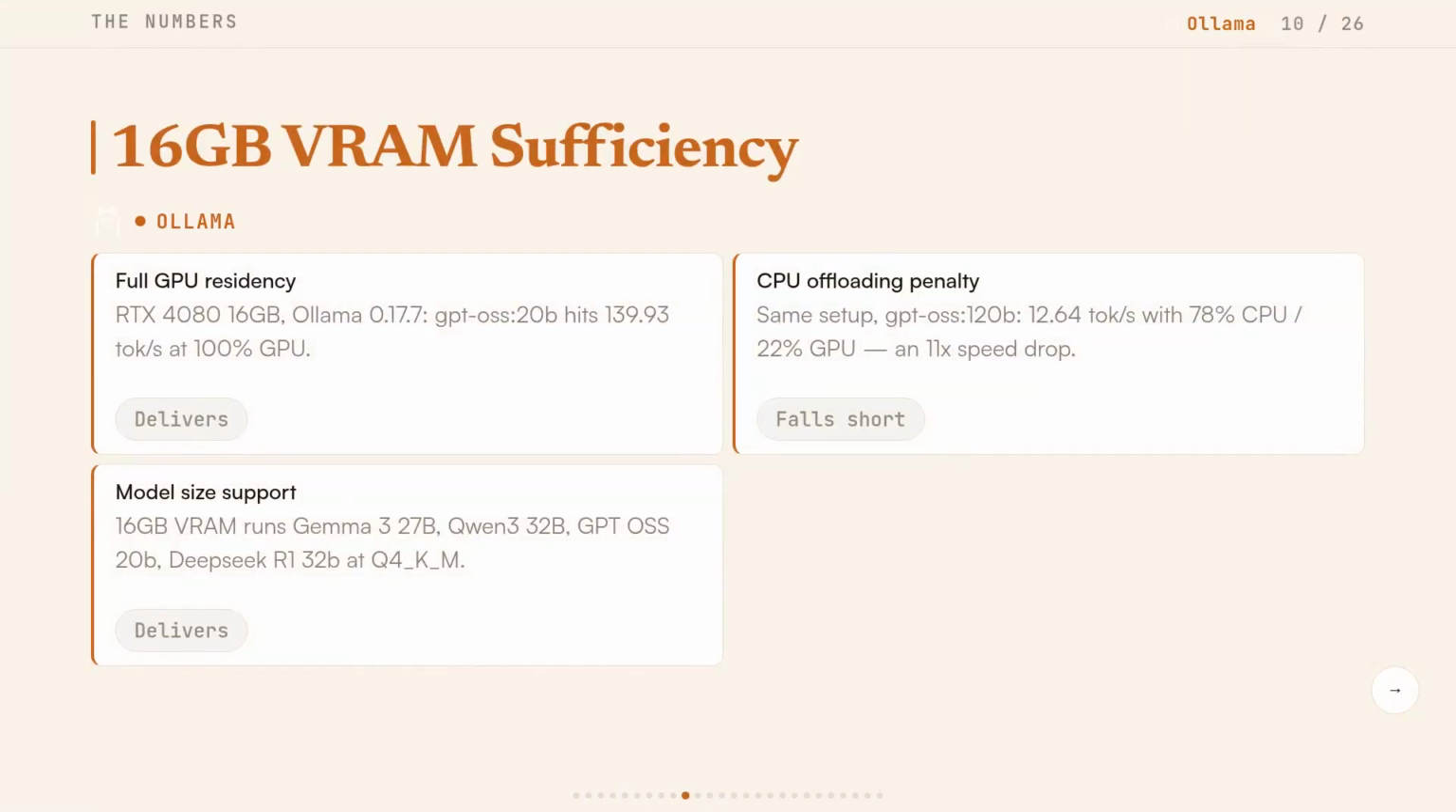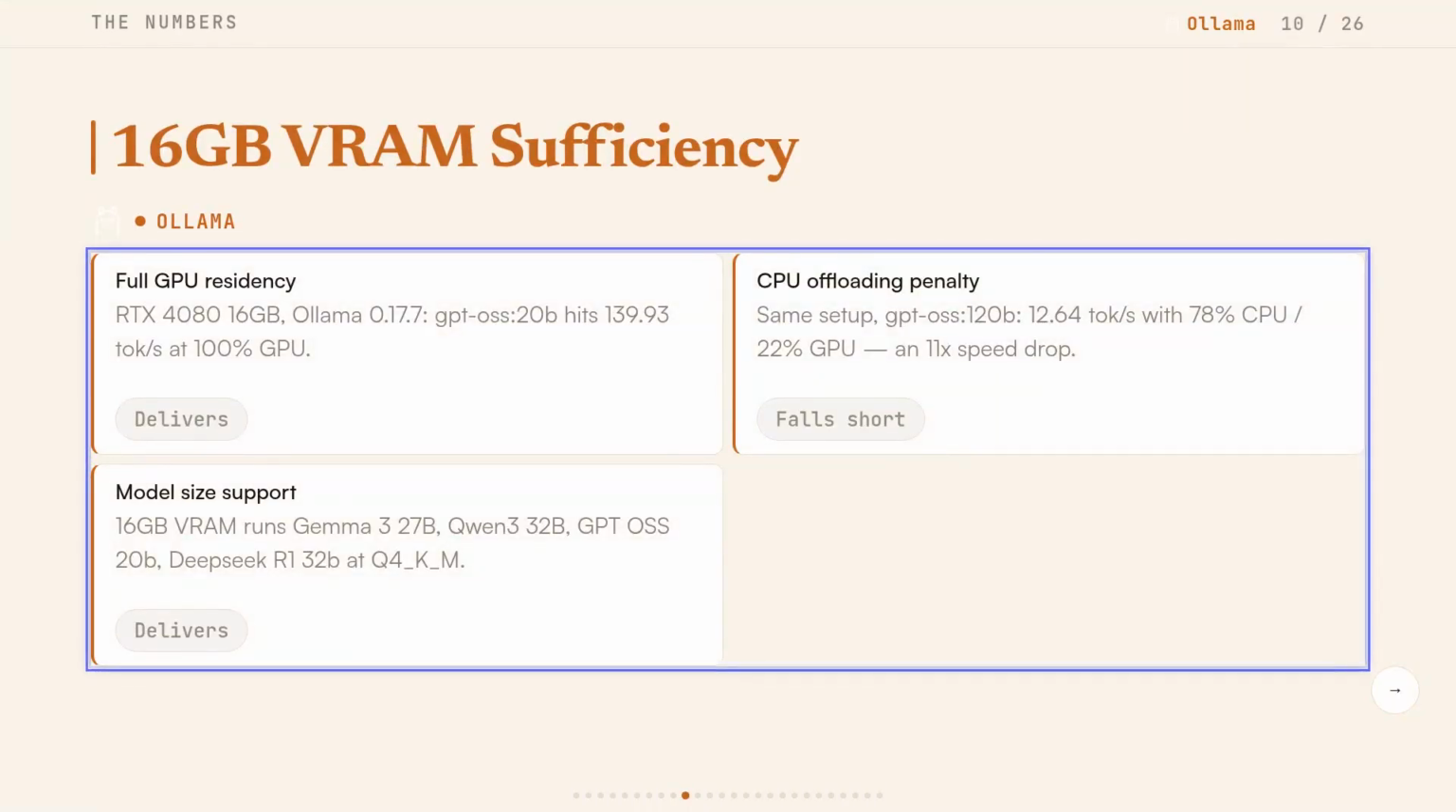On an RTX 4080 16 GB running Ollama 0.17.7, GPT OSS 20B hit 139.93 tokens per second at 100% GPU. That's fast and real. And the same setup also runs Gemma 3 27B, Qwen 3 32B, and DeepSeek R1 32B at Q4_K_M quantization.